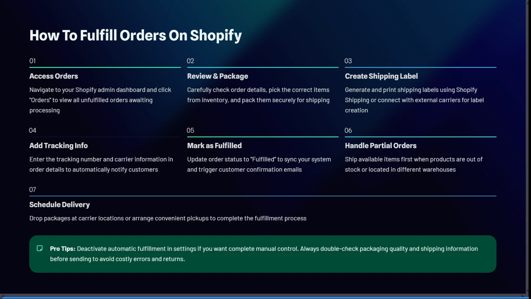You now need to also update your order status to fulfilled to sync your system and trigger the customer confirmation emails. You then need to ship the available items first when products are out of stock or located in different warehouses. So you will be able to handle partial orders like this. Then you need to drop packages at your carrier's location or arrange convenient pickups to complete the fulfillment process.